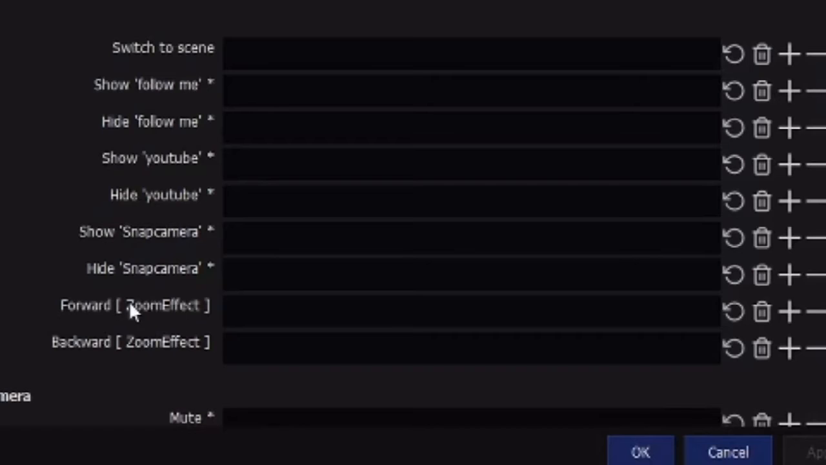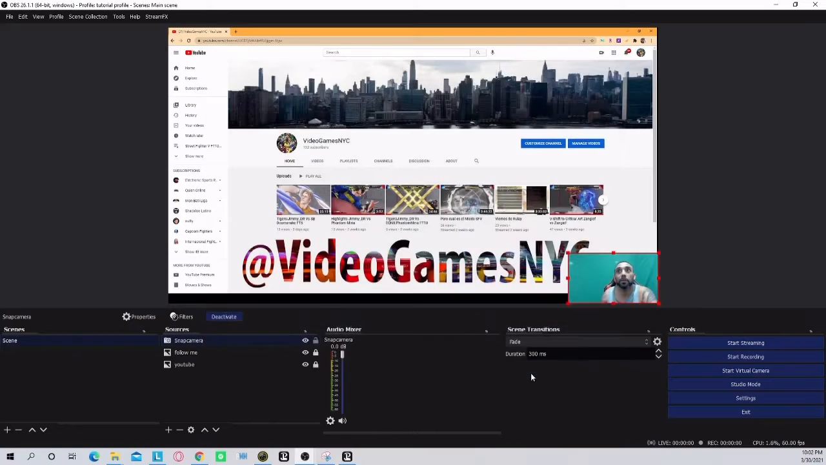So for forward, I'm gonna push Shift and I. That's a shortcut, Shift and I. And back, I'm gonna push Shift and O. Shift and O back and Shift and I forward. I'm gonna apply it and close it.